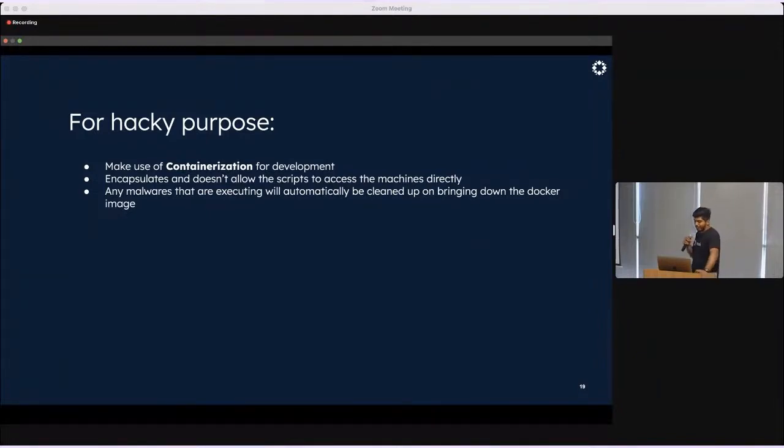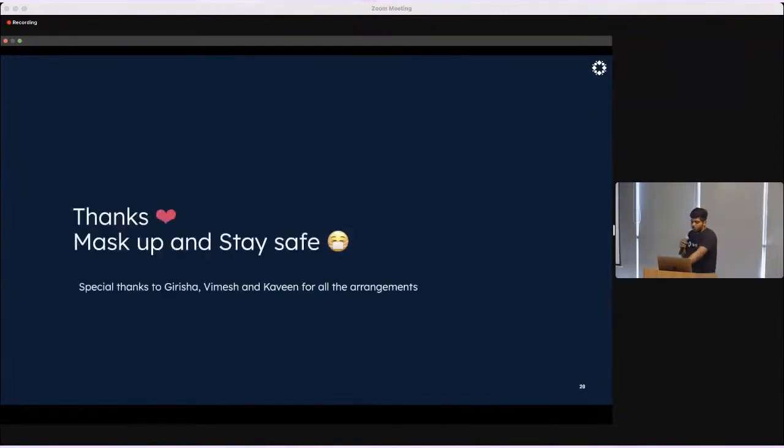Even if there is malware being downloaded and run, when you bring down the container image, it is obviously cleaned up and shut down. So yeah, that's the major point that I wanted to make. I wanted to make sure that people who are using this open source ecosystem stay out of the trouble of getting into these vulnerabilities. So just keep an eye on it.